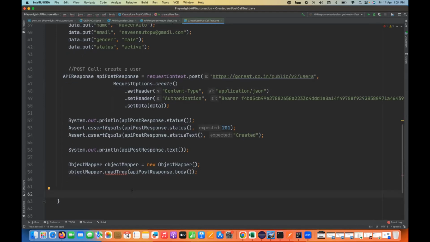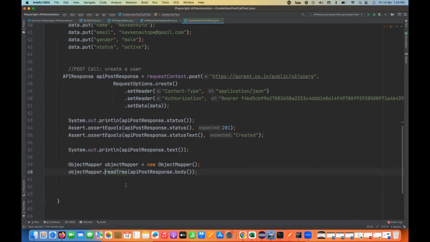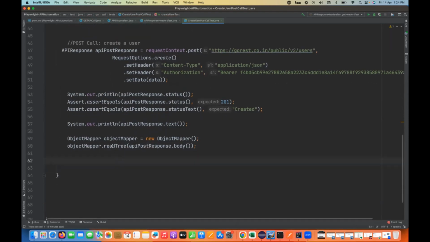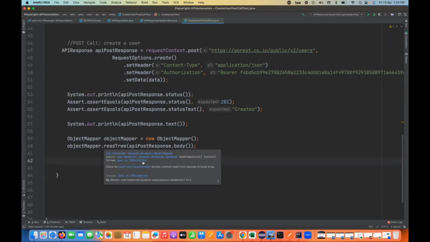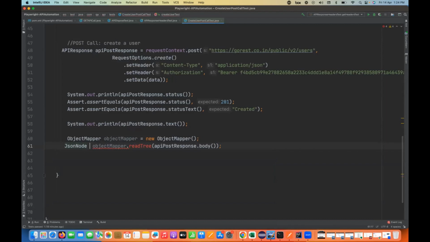So objectMapper dot readTree method, and this method will throw some exception, so add the exception also, fine. The readTree method will return the JsonNode, so let me store it inside the JsonNode. And here I'm saying this is my post API JSON response, postJsonResponse. Let's write a shorter name, something like this, which is equal to this.